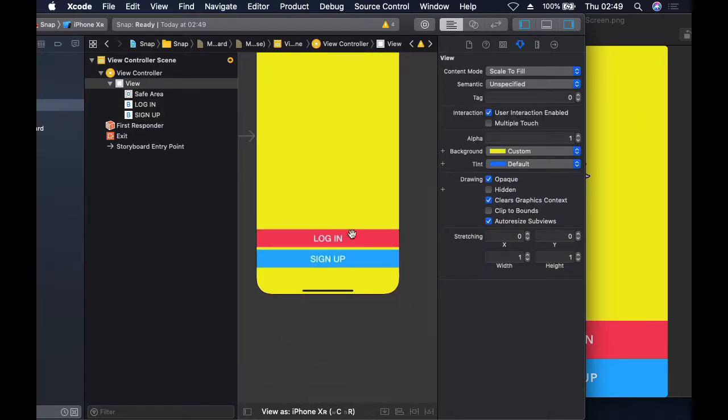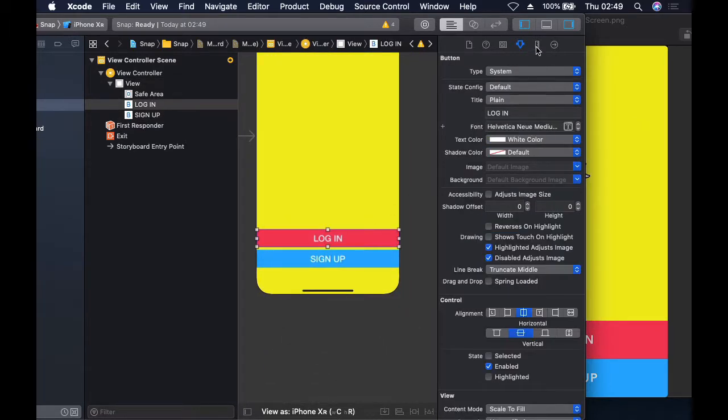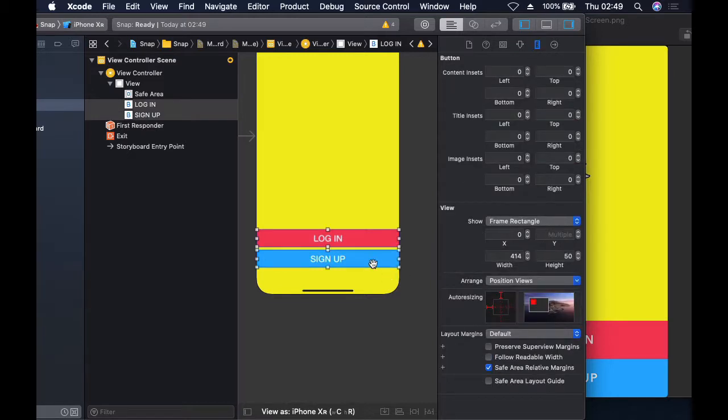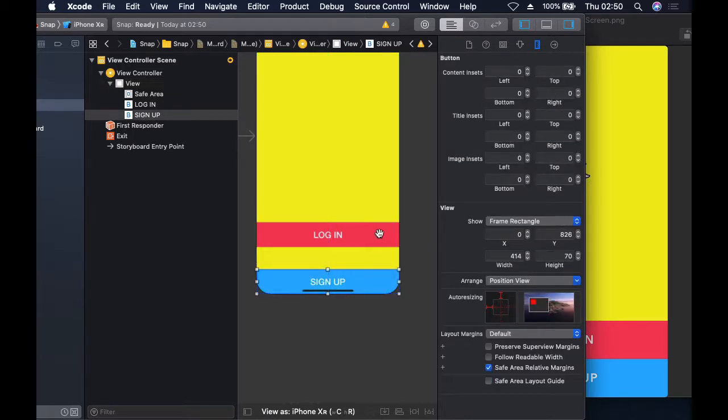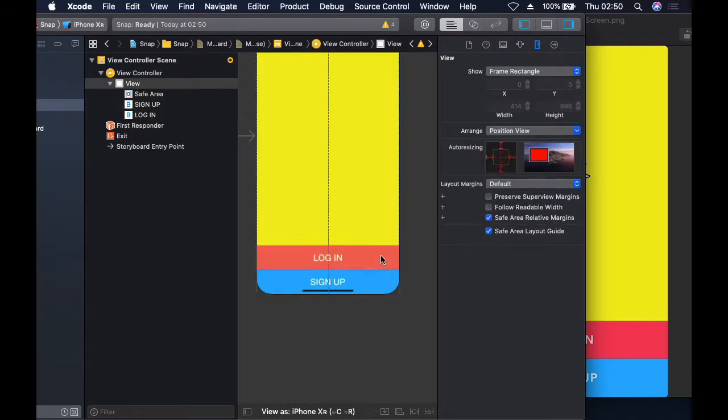Yeah, I think we need to give it more height. Let's select both of these buttons here, and then let's give them the height of, let's say 60. No, let's make it 70. Yeah, 70 is okay. And also let's drag this sign up button all the way here and the login button here.